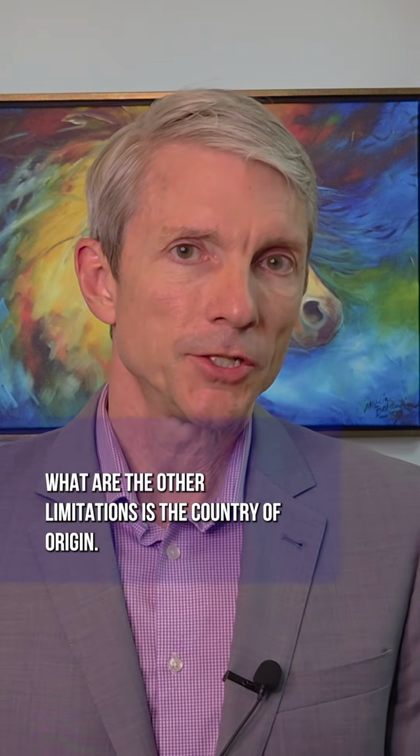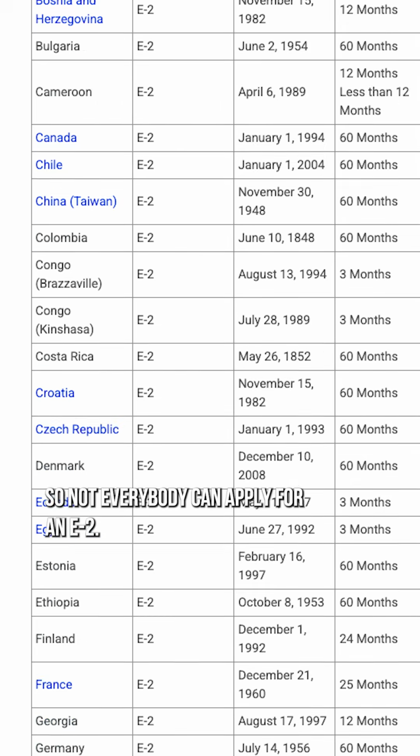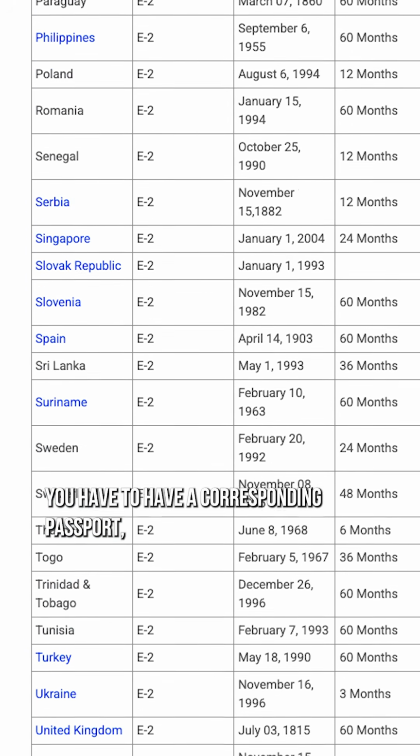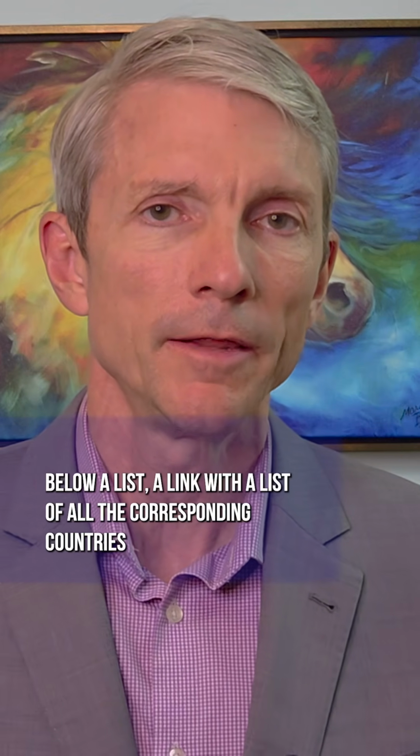One of the other limitations is the country of origin. So not everybody can apply for an E2. You have to have a corresponding passport. So we'll include in the description below a link with a list of all the corresponding countries that can qualify for an E2. The other option is EB-5.